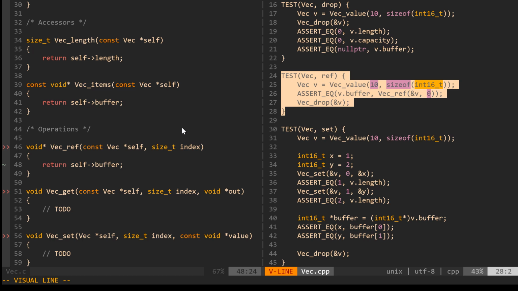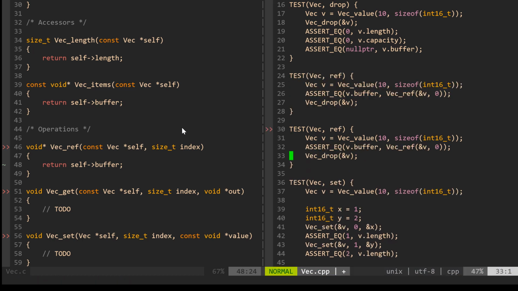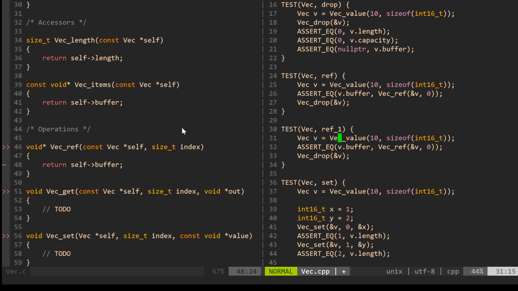So I'm going to use Shift-V to go into line visual mode, and then Y for a copy, and then I'm going to paste it down below. And you're going to see we have an error, which is that we've got a redefinition of a test with the same name. So the names of our tests, these two parameters, have to be different in some way. So we're going to keep vec as the unit we're testing, and then the ref name of this test will be ref underscore and maybe just 1, right?